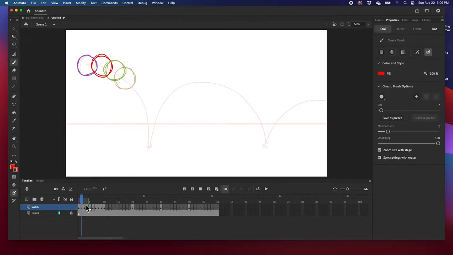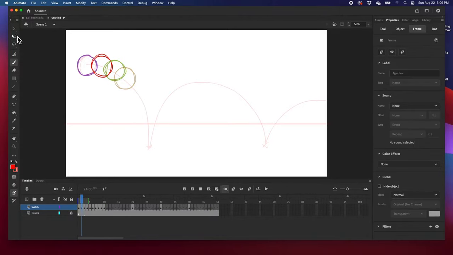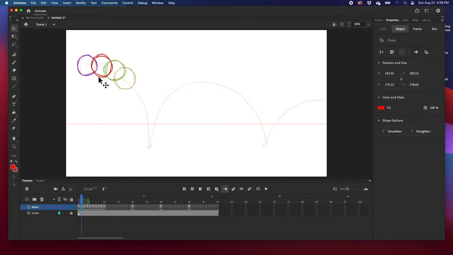Here we go. So if we run by it, you can see that. And then we can adjust these guys. Look, frame 2, I'm going to get the selection tool, and then I'm going to move it over a little bit. Frame 3, I'm going to move it over a little bit. Because what I want to do is close up the distance here, since it's moving slower. The more frames, the closer they are, the slower the movement.